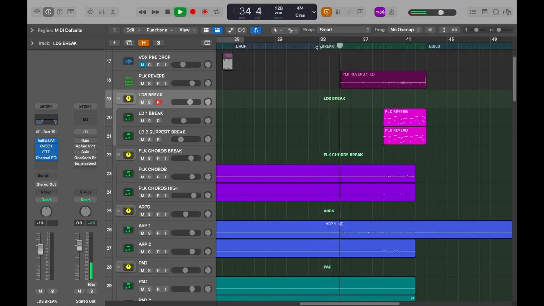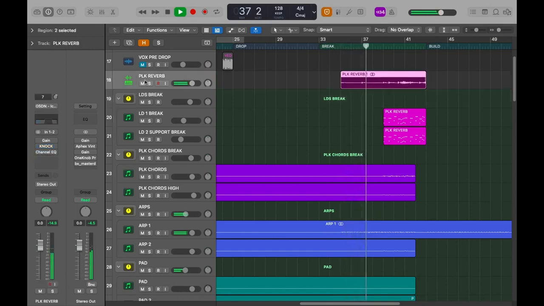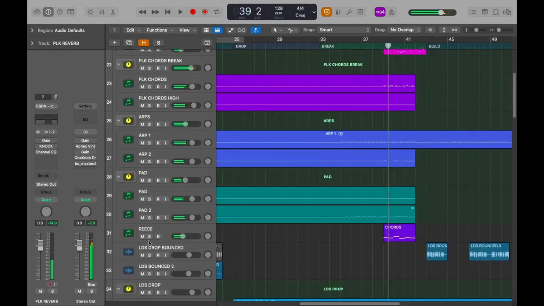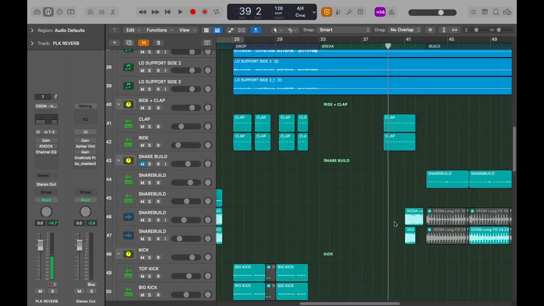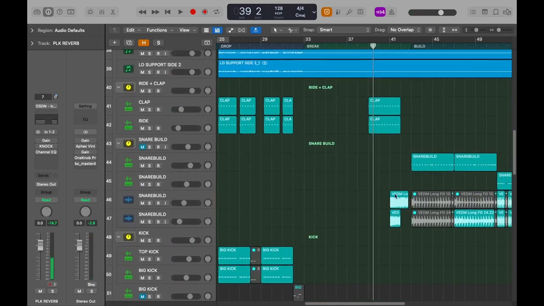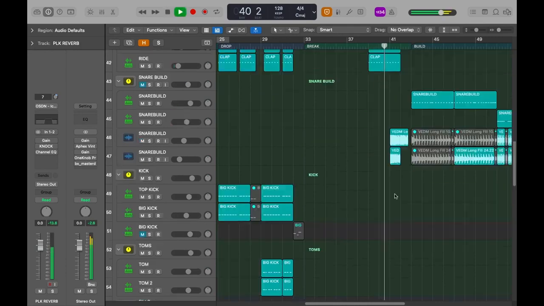So see, the pad is playing and the ARP is filtered as well. As well as this lead sound, this pluck with reverb thing. And then the low end comes in as well as your claps, and then it literally just does the same thing in terms of building into the next section.